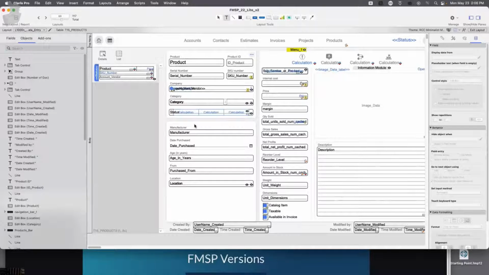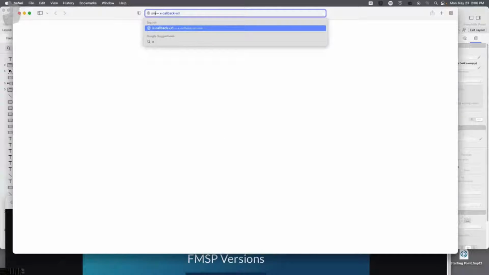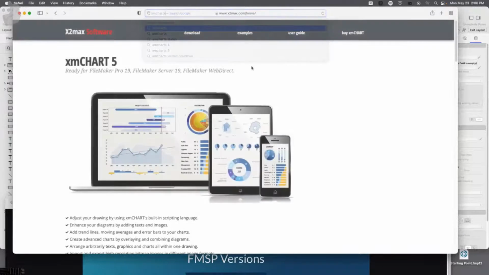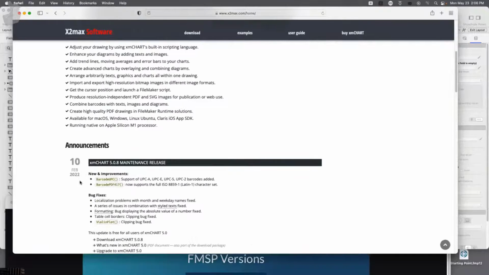A lot of people think, oh, this is great. Then their boss weeks later says, it'd be really great if you could do this and this and this, and you can't do it. So you end up going off and getting a third-party product like XM Charts or something like that. I don't even know if they're in business anymore. Let me see. If I search XM Charts, there you go. It says it's updated for FileMaker 5. So their last update is from February.